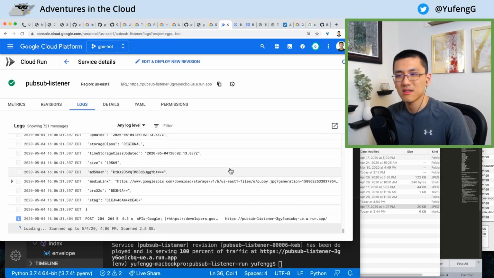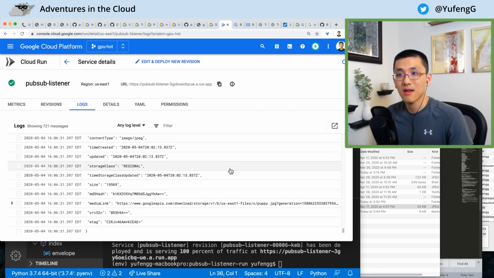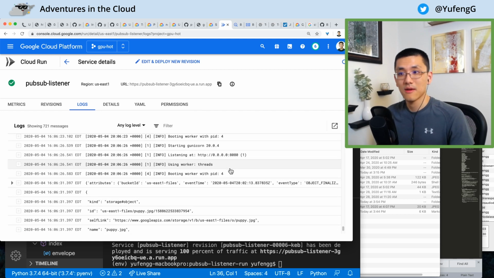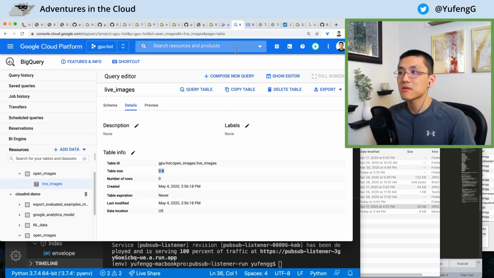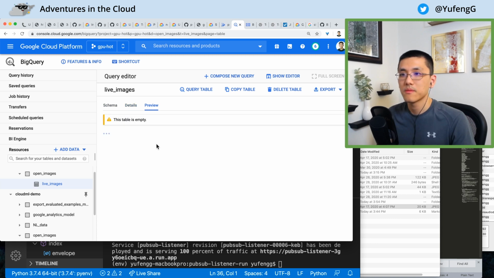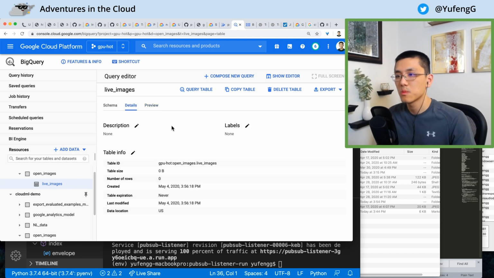Okay, so I think it might have worked, just because this printed, which is a good sign. I'm going to go to BigQuery and refresh this somehow or another. Let me try actually refreshing it.